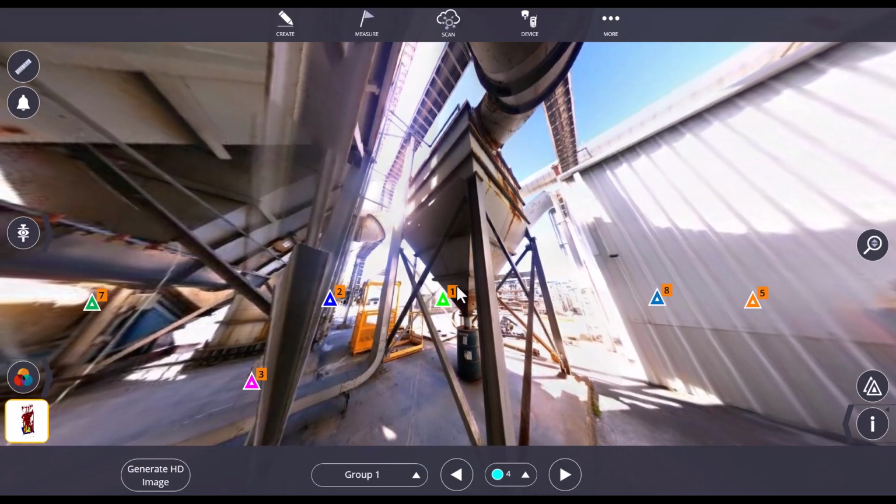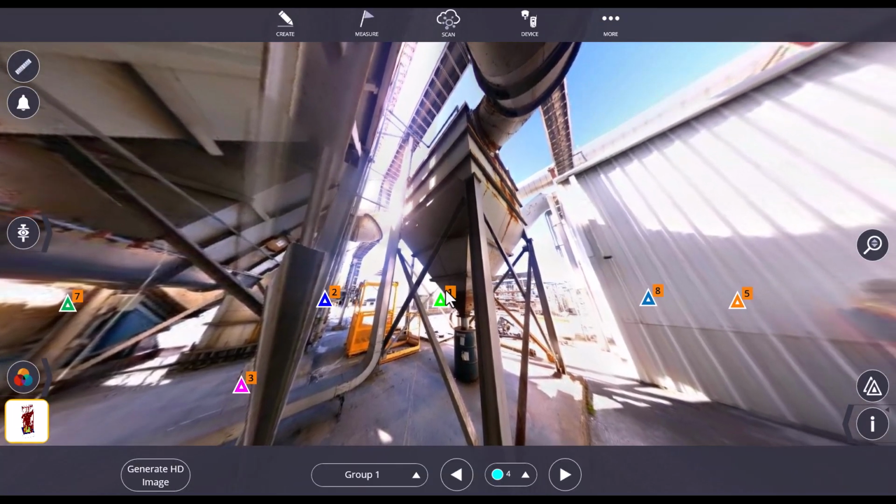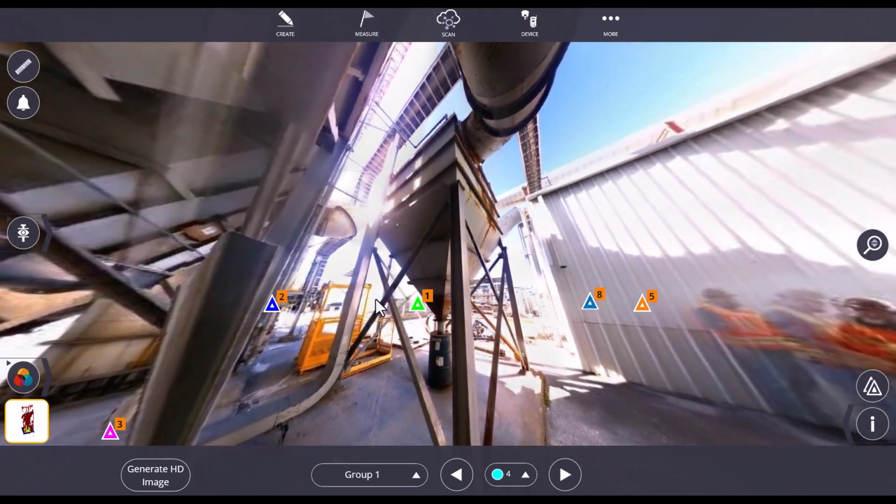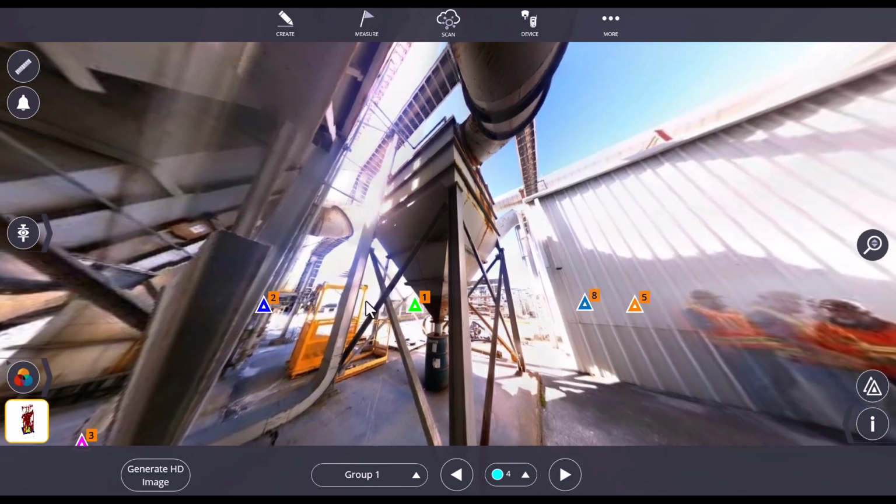Hey, in this connected construction tip number 31, we're going to show you how to bring some Trimble scan data into SolidWorks to do some design and modeling there.